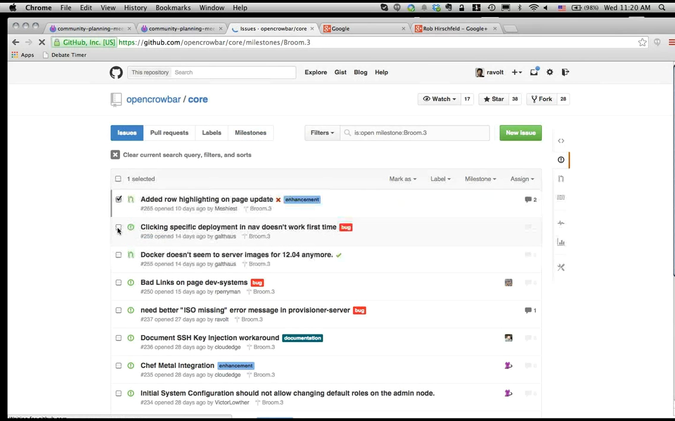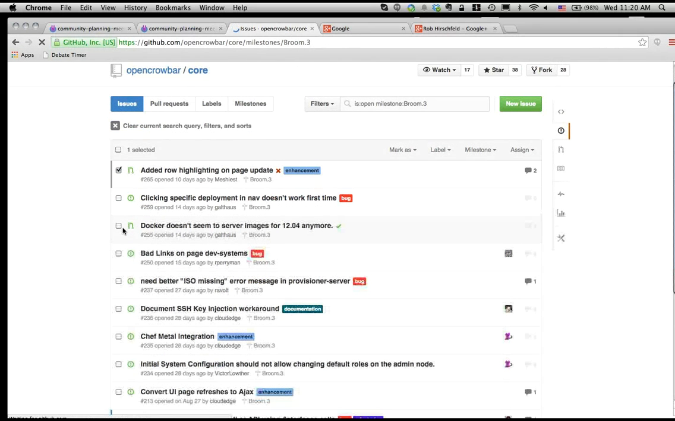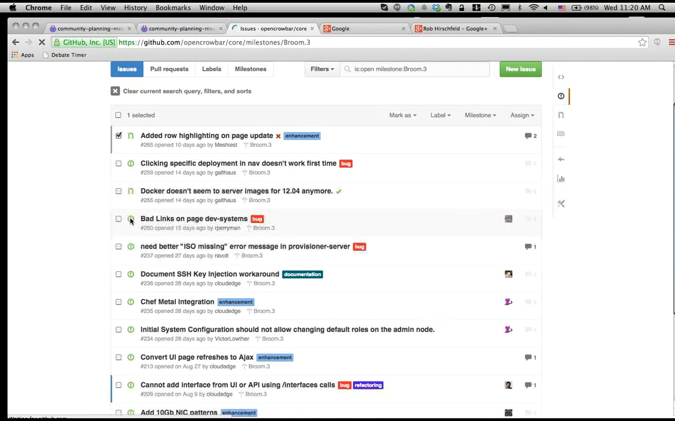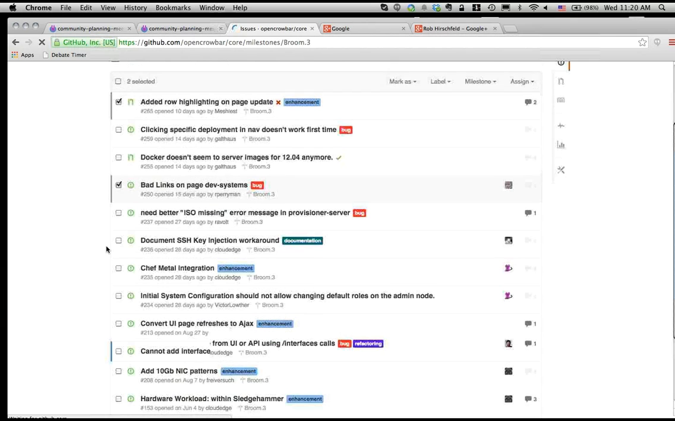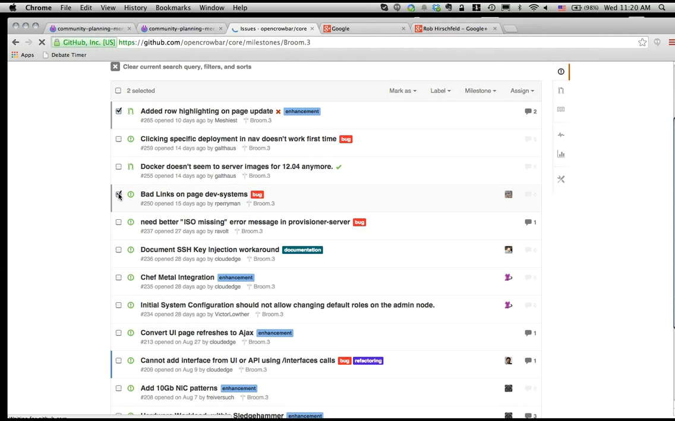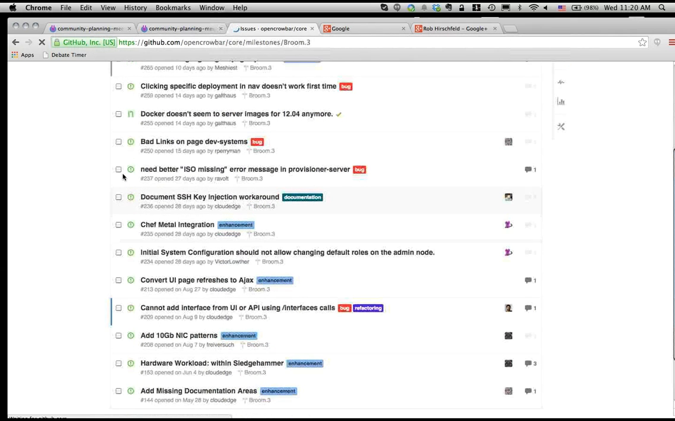And so what we're doing is we're coming back to Broom 3 and row highlighting backlog. That's a bug. We should fix that. Probably should fix that, right? Yeah, I mean, we can pull it in or not. Bad links in dev systems, I'm going to move that into the backlog. Well, no error, I'll leave that one. Okay, ISO messaging, I'm going to leave that one. But it's worth fixing.